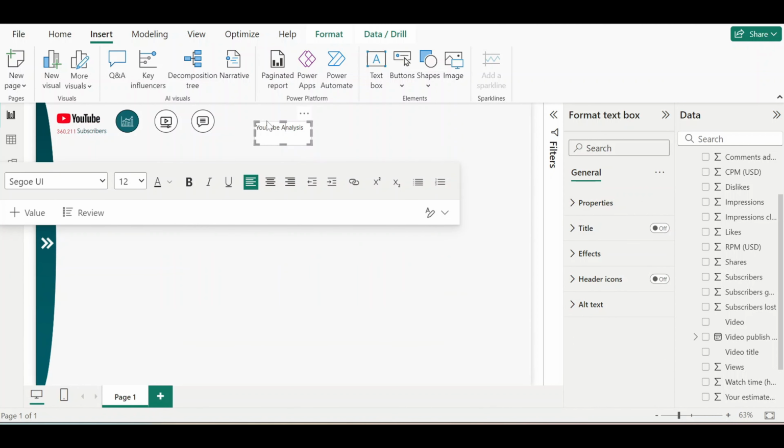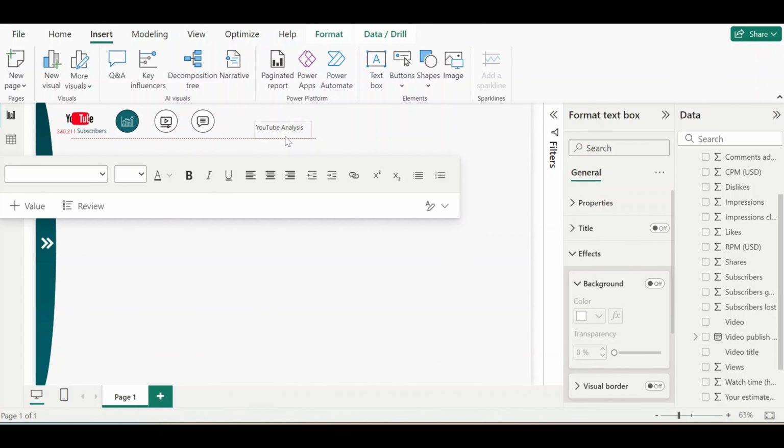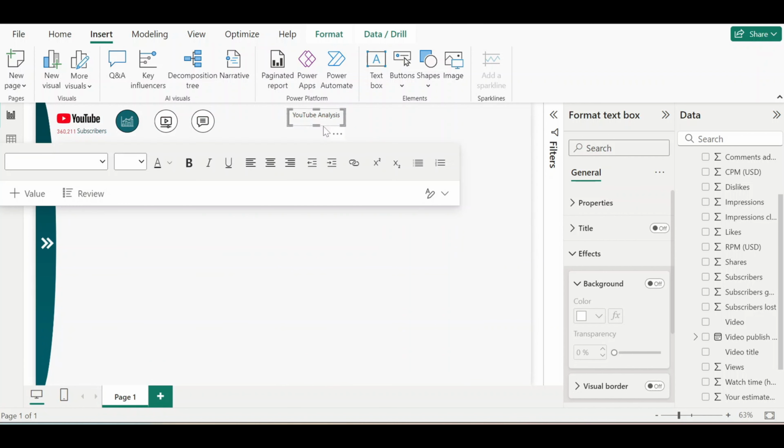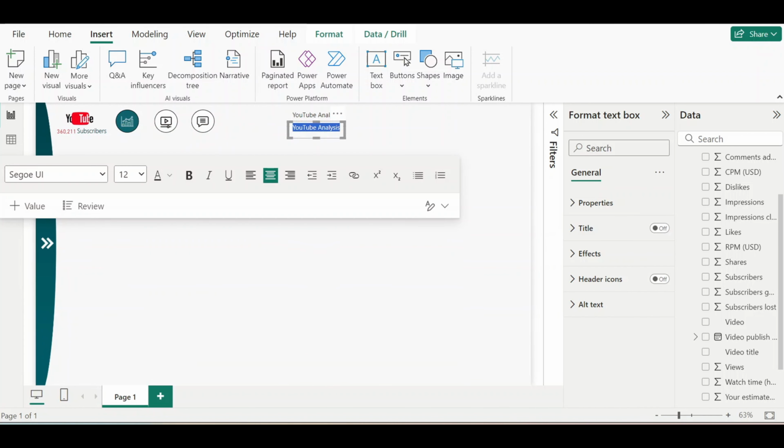So we will format this text box a bit. I don't need the background, so I will turn it off and make the text centered. Bring it here. Copy the same like this, and here we will write overview, and the text size would be 16.